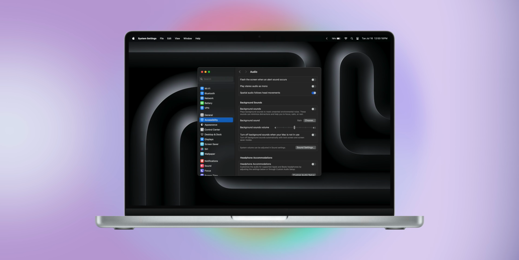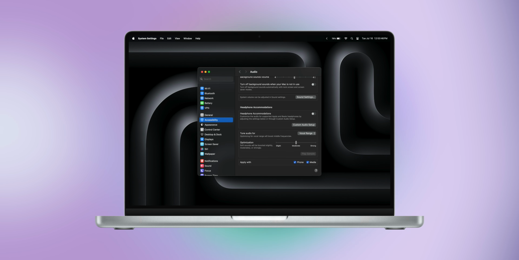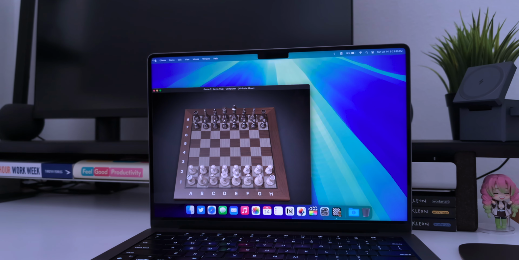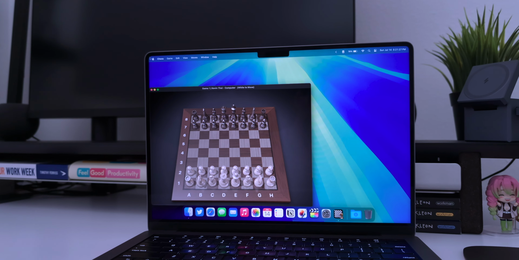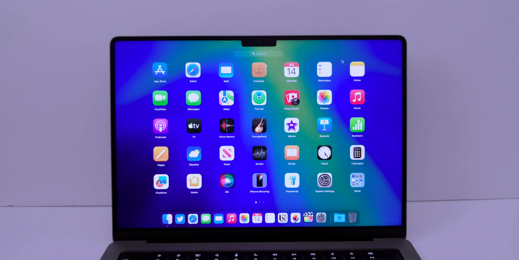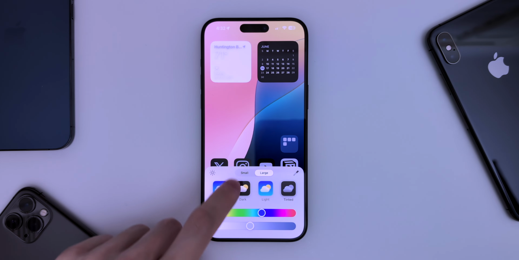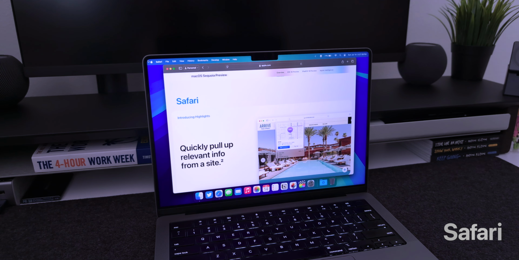Headphone accommodations are on macOS, bringing it on par with iPhone and iPad. You can tune the audio for vocals, or brightness, or change how softer sounds will be heard. And the Chess app, something I never use, was updated with modern graphics. There's no dark mode for app icons, or a customizable control center. Maybe Apple is saving it for next year. If you're interested in my iOS 18 video, I'll leave it in the cards and link it in the description box below.